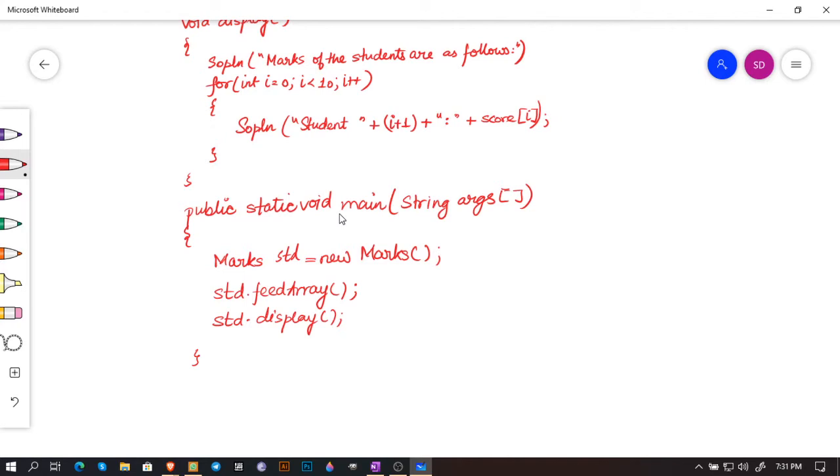That's all inside main. So I've defined an object of class marks, which is called standard, the name of the object. I've used the object name and called the methods. First method feed array and the second method display, and that does my job. Now I'll end the class. So that's my whole program.